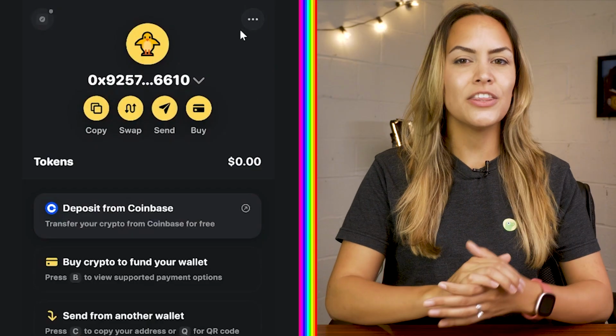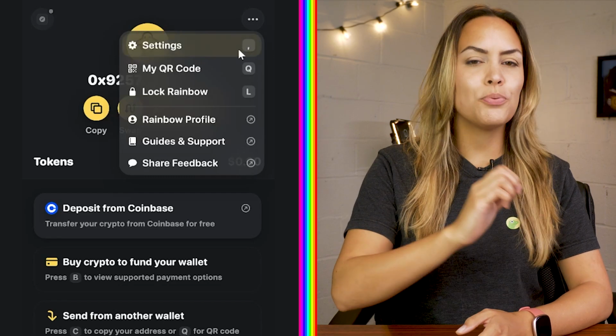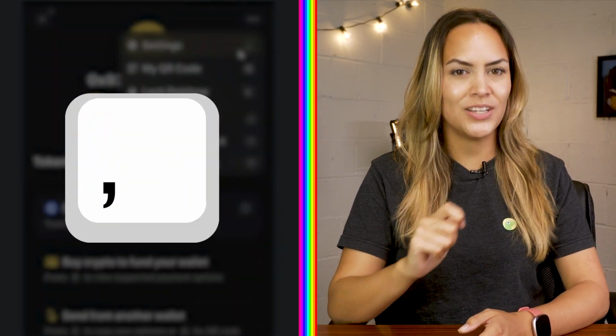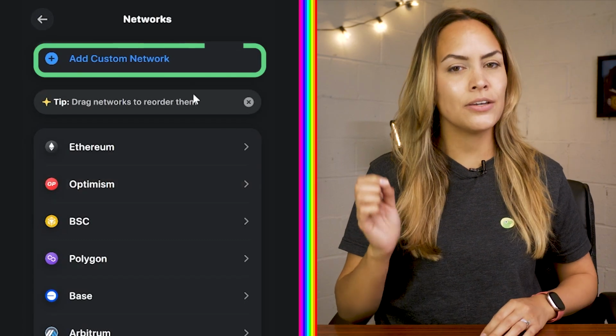To do this, click the button on the top right of the dashboard to head to Settings, or press the comma key on your keyboard. Select Networks on the settings page, then click on Add Custom Network.